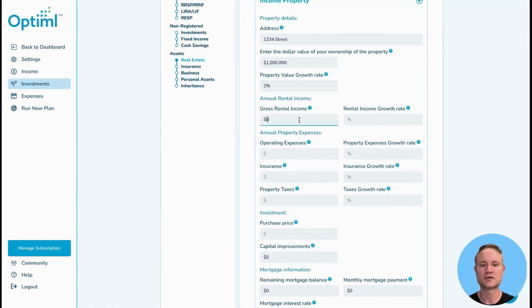Start by entering the rental property income and how you anticipate the income will grow year over year. Next, input the details surrounding the operating expenses, insurance, and property taxes, along with how you think those might go up each year of the analysis.